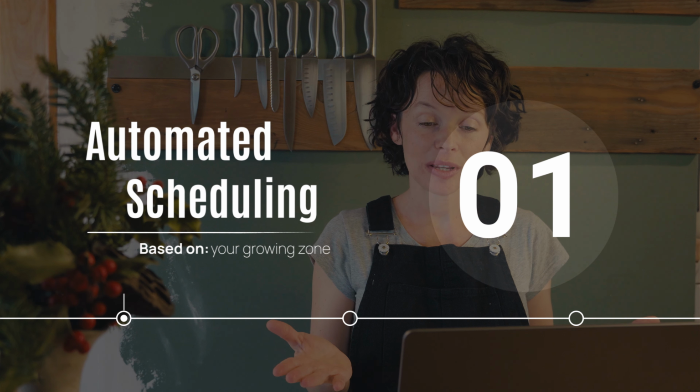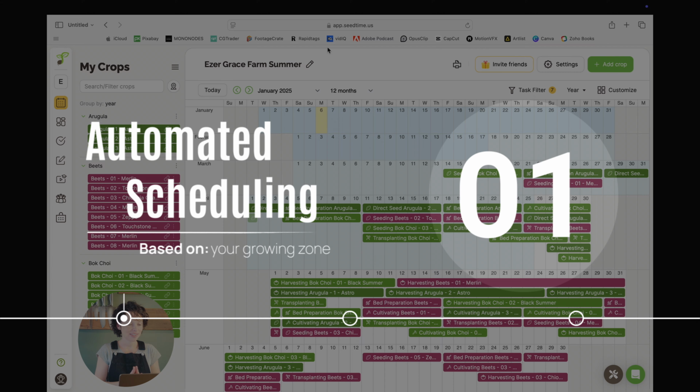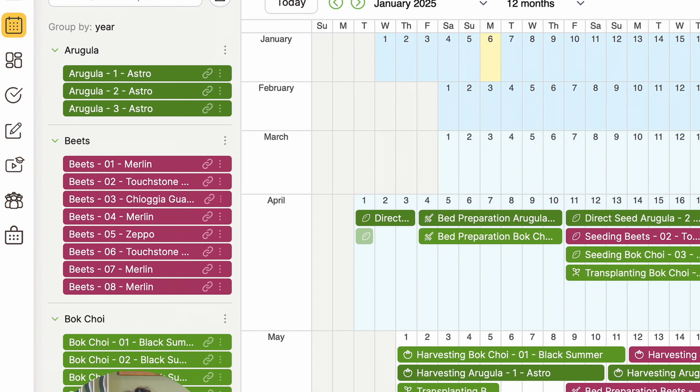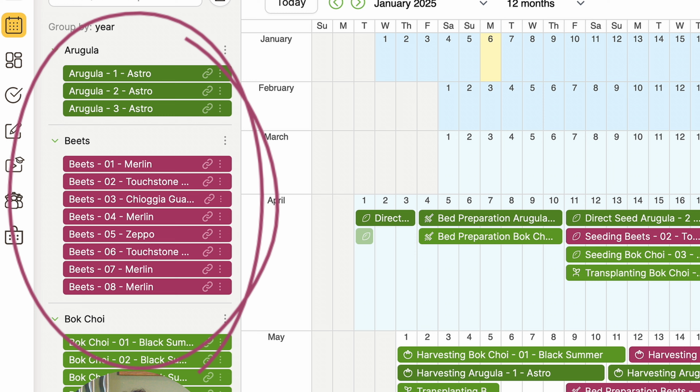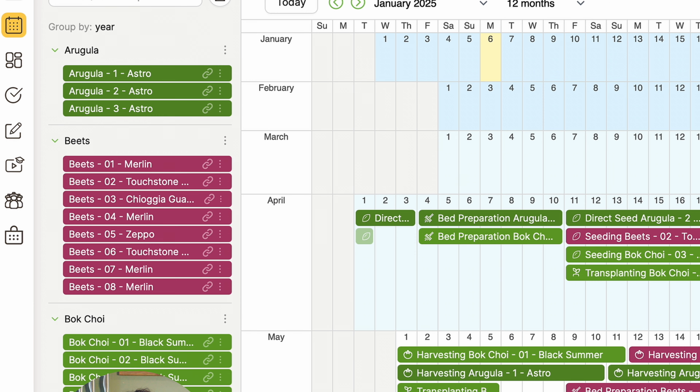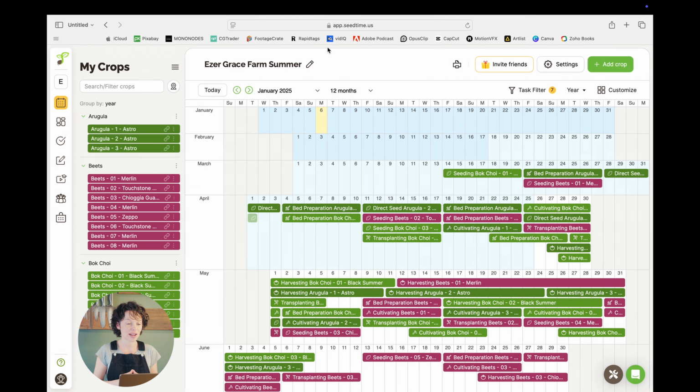So today I want to go over 5 features that I really appreciate and love about Seedtime and how it helps me run a market garden. Okay, this is what you first see when you open up your calendar. As you can see, I have my 3 crops. I have arugula, beets, bok choy. There is about to be a lot more because it's January and I am getting ready to insert all the rest of the crops for the season. But this is what we have so far.